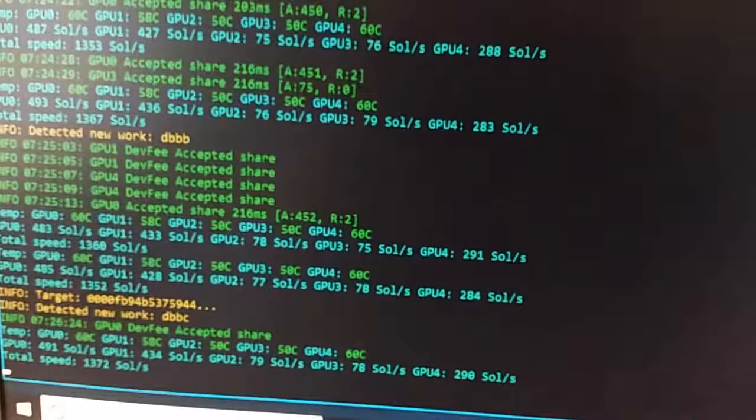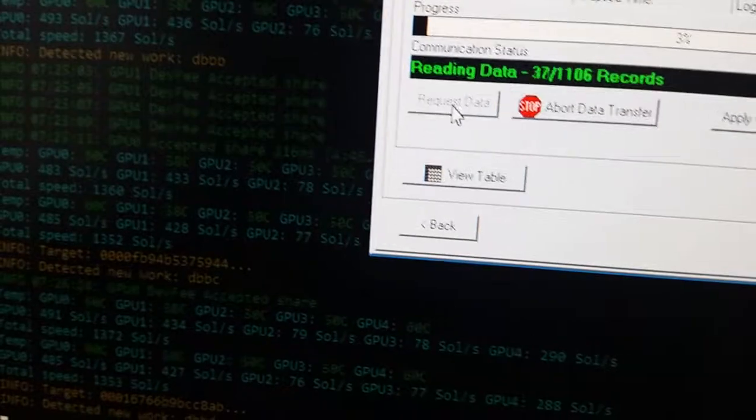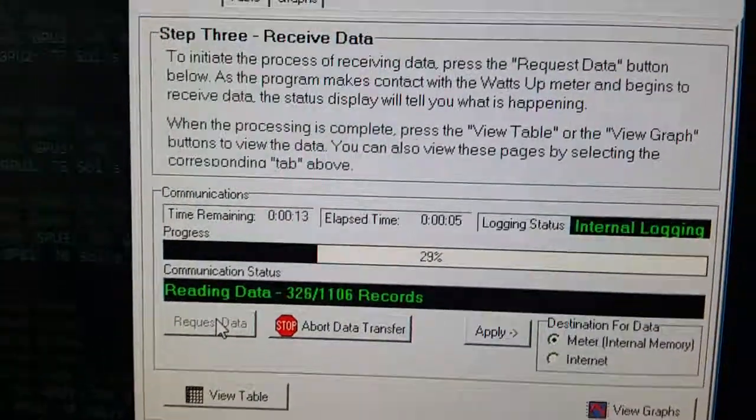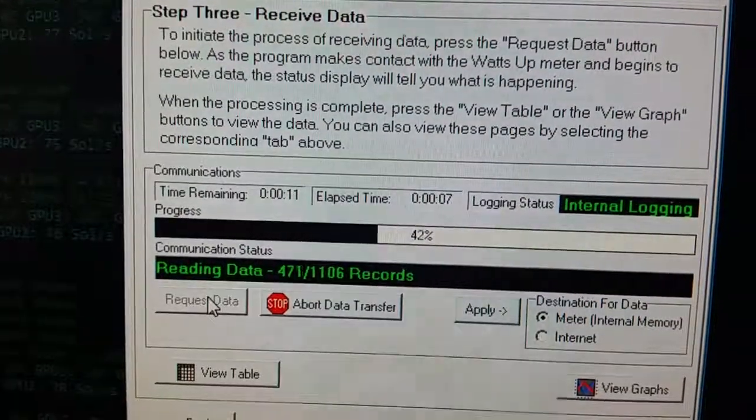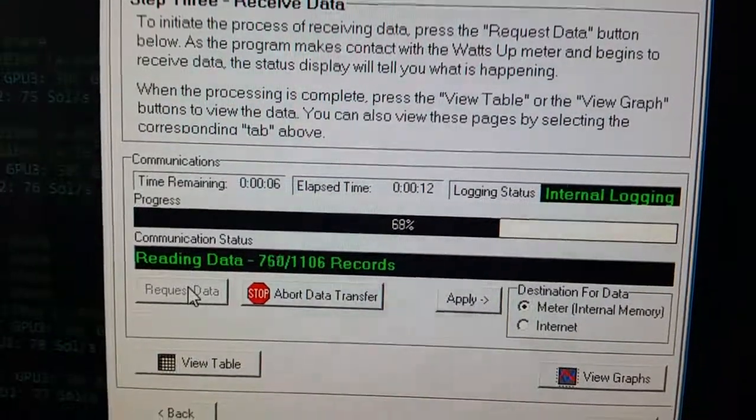Okay, here's a view of the mining machine. Right now, I'm just mining some Zen Cash, so I have my miner running. I'm going to go up to the software, and then I'm going to request the data. So basically it's pulling it in from the machine right now. Gonna give a quick demo.